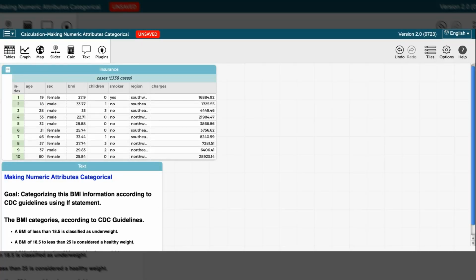Hi all. In this short video, we want to show how to make a numerical attribute categorical using formulas or some type of calculation or even some kind of if statement in CODAP. These are also considered some type of calculations in CODAP because basically we are using formulas or even the if statement, which is considered to be a type of formula in CODAP.